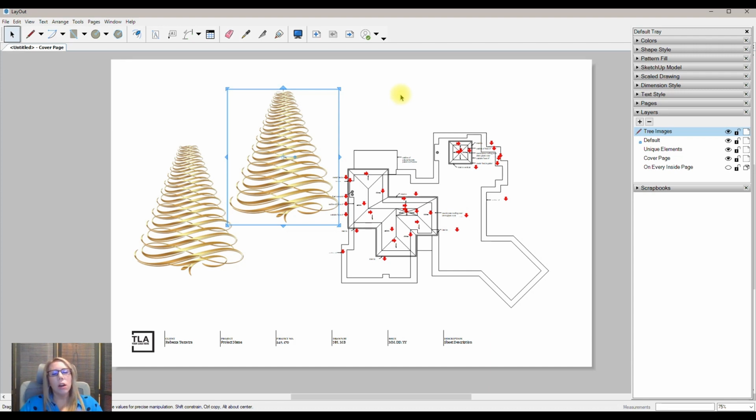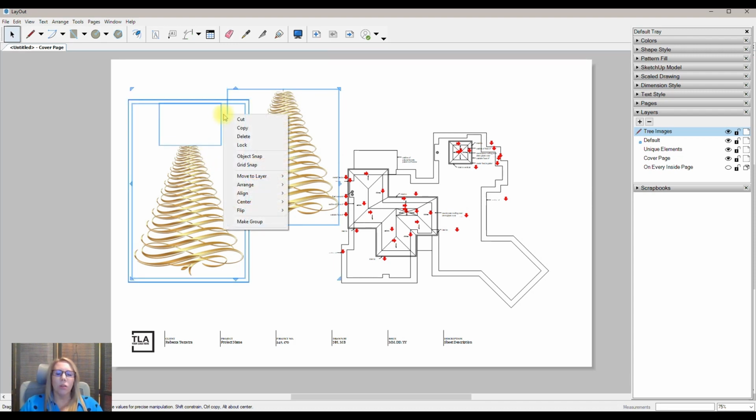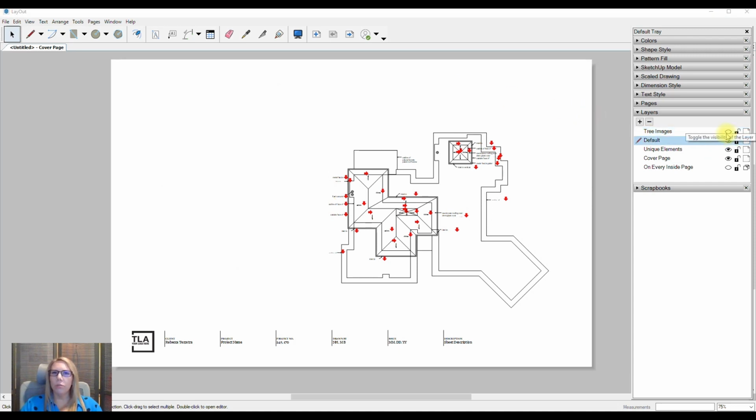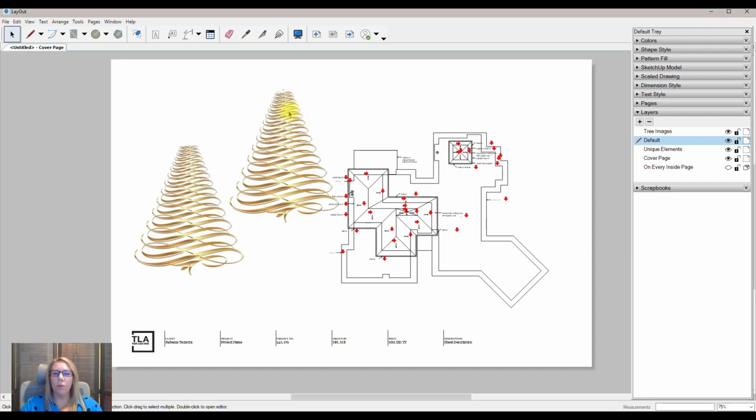I know it is not on my tree images layer because looking in my layers toolbar, there is a blue box next to default. This tells me the object that I have selected is on the default layer. To change it to the tree images layer, I'm going to select both of them and right click and choose Move to Layer, Tree Images. I'll turn off the visibility of the tree images layer by clicking the eye closed, and there they go.